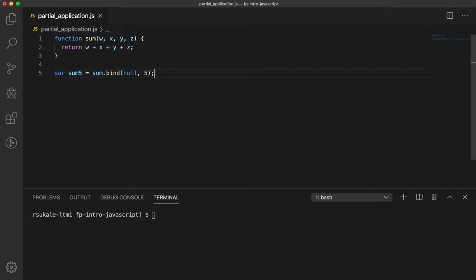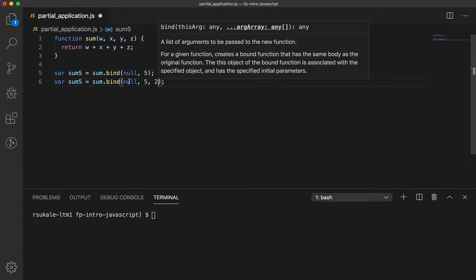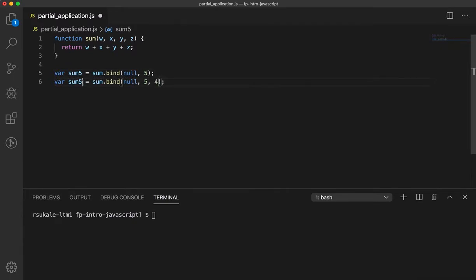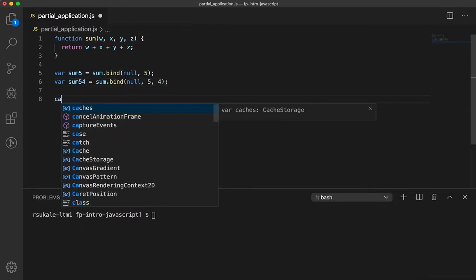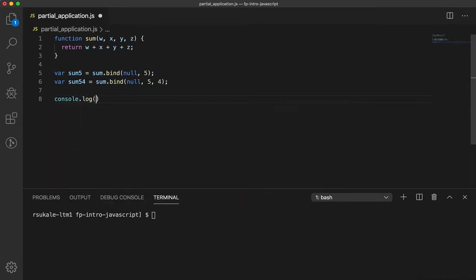I could create another function with an arity of 2. So 5, 4, let's say, and I'm going to call this function sum5_4. So in this case, sum5_4 has an arity of 2 because it is only waiting for the last two arguments. So a caller can simply say console.log sum5 and call it with 4, 3, 2, because it is waiting for three arguments, and a caller over here can simply pass in the last two arguments.